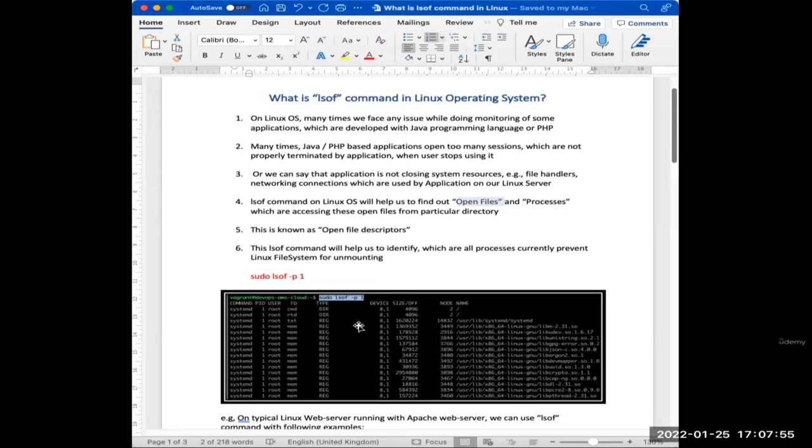So here is a very simple example of the lsof command, which we can use with a particular process ID. We know that when a Linux system starts, the first process is init, and in new modern systems it is systemd. So when we use the lsof command with hyphen p and a process ID, we will get the list of all open connections by this process ID.